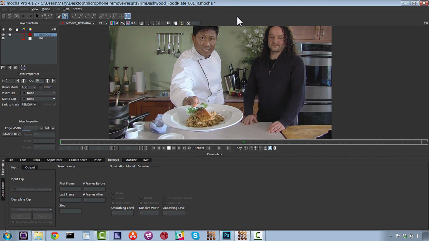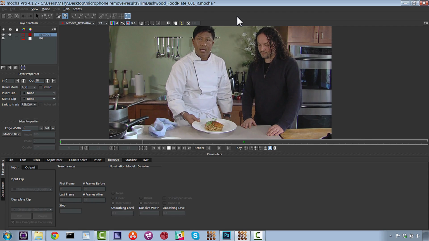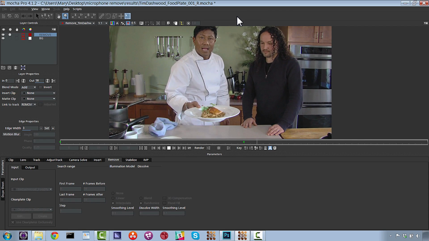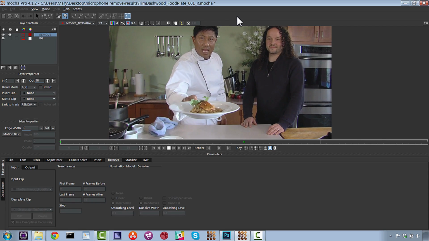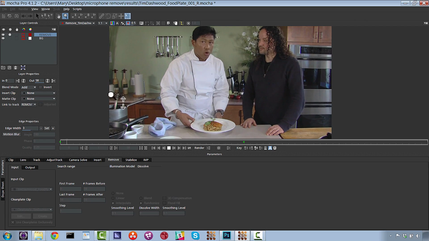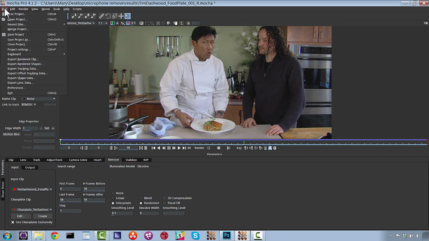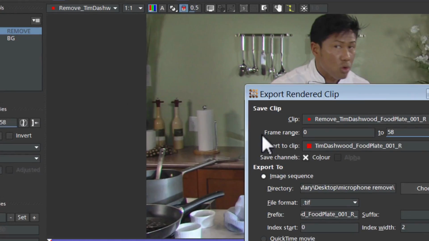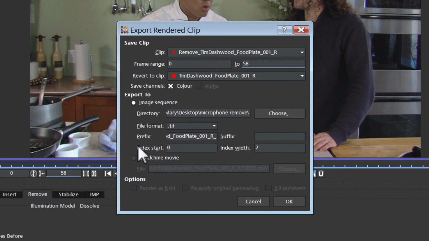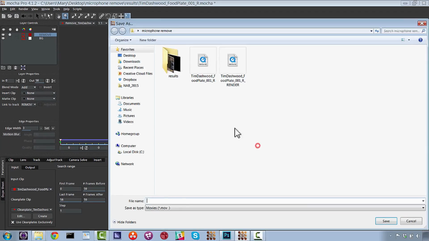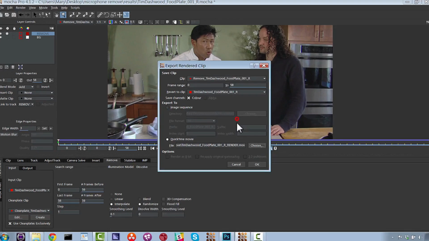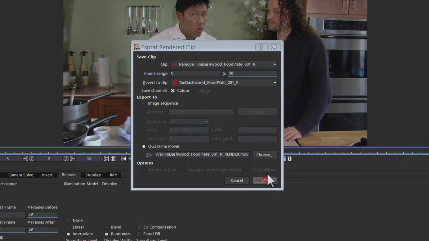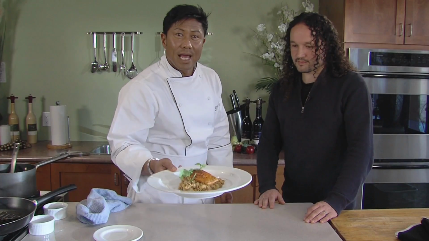So what you end up with is this nice remove with no more lav mic on our bib, and we can go ahead and finish our shot by going and exporting it. So we're going to go to File, Export Rendered Clip, and in Export Rendered Clip we're going to go to QuickTime Movie. We're going to choose, pick our name and our folder, and we're going to go ahead and hit OK, and once it's done, you can play it.